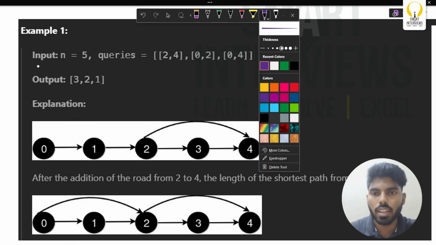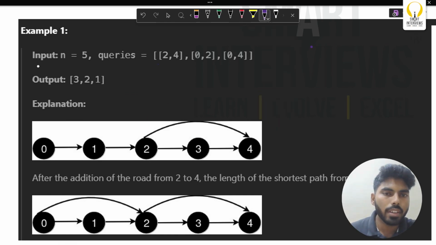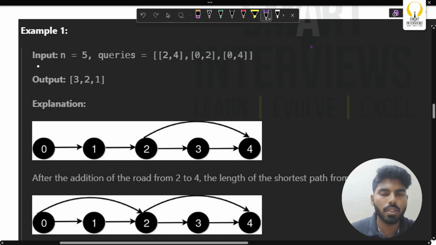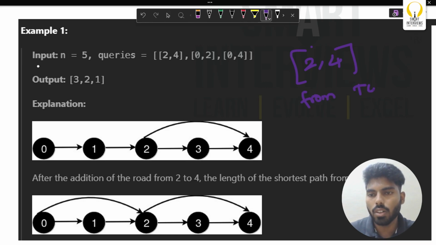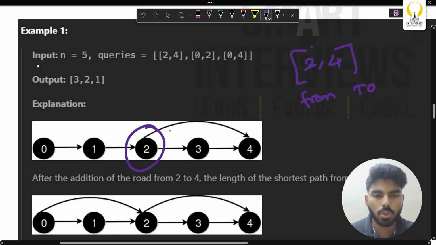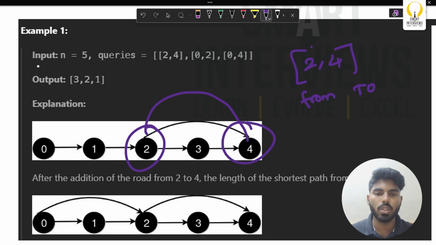Now if you're done with that, see here, you are given a query, right? The first query is 2 comma 4. What is the meaning of that? Here 2 comma 4, let me write it down. Let me call 2 as from and 4 as to. Which means there is a new road which has been formed from city 2 to city 4.